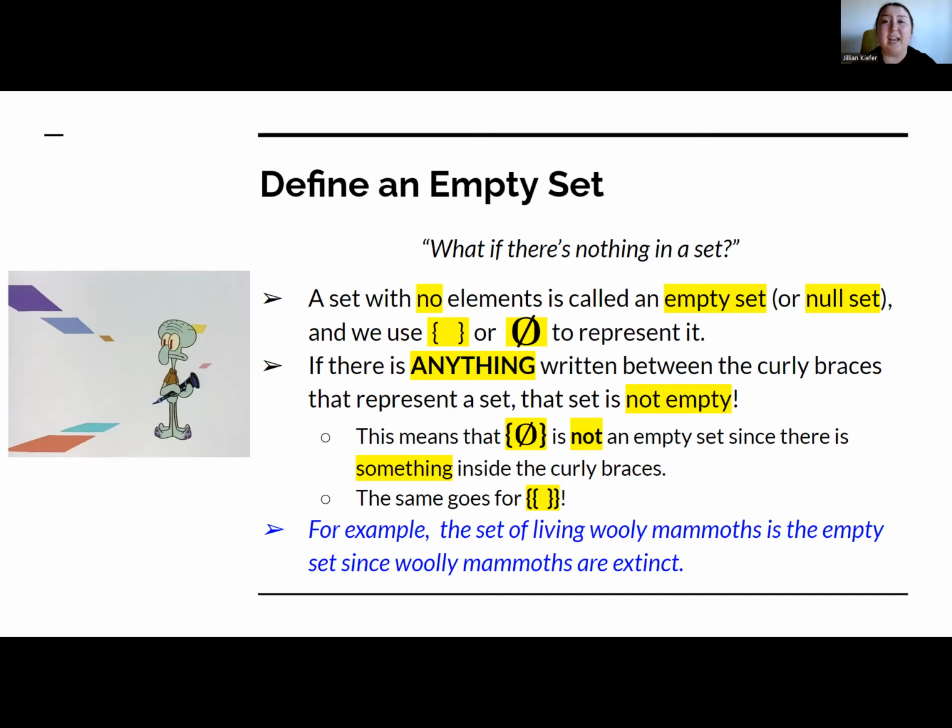So just remember, anything within curly braces automatically is a set, not the empty set. And the O with the slash through it is the empty set, unless you've put it in curly braces, then it's no longer an empty set. So just be aware of those notational things to worry about. But that's how we do an empty set.